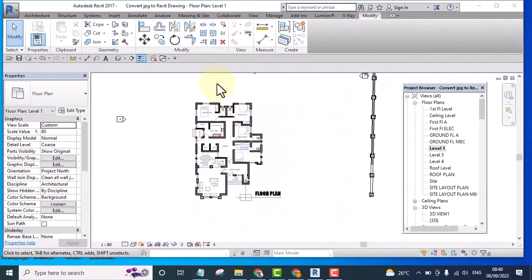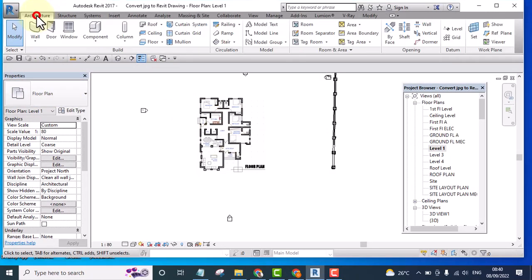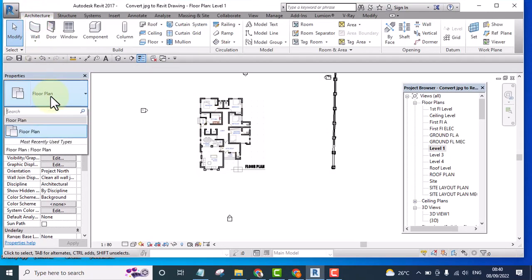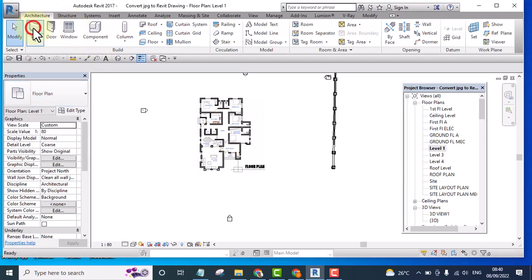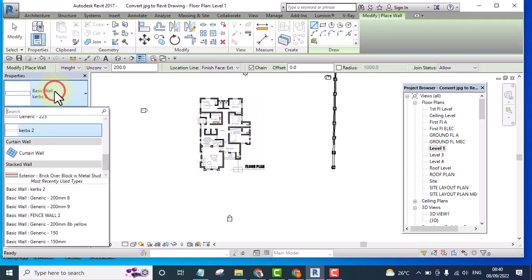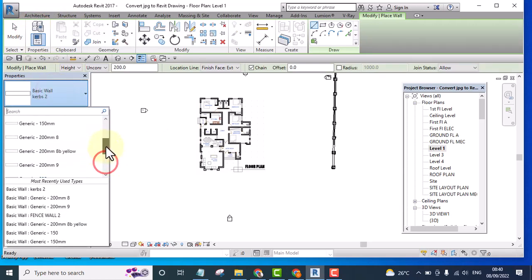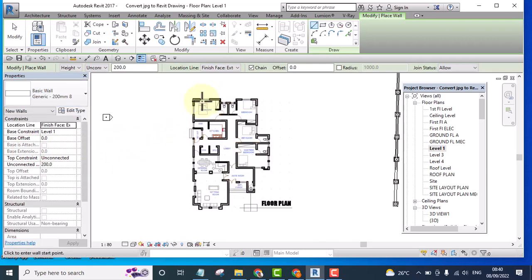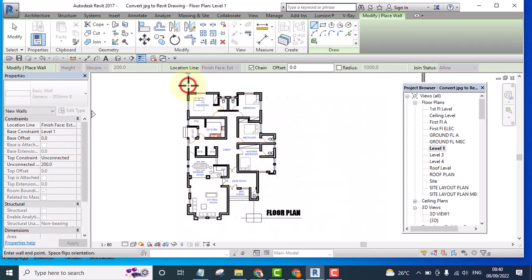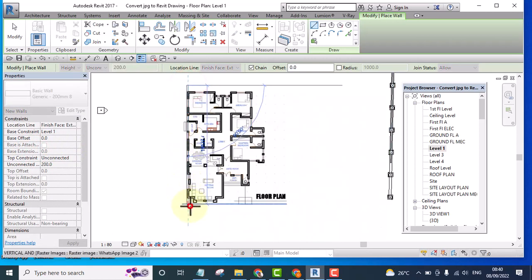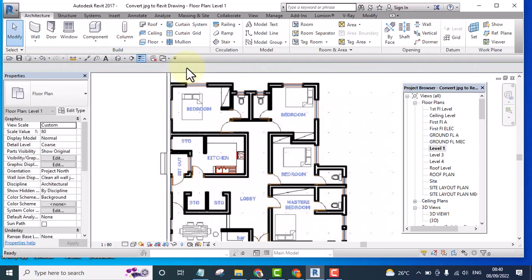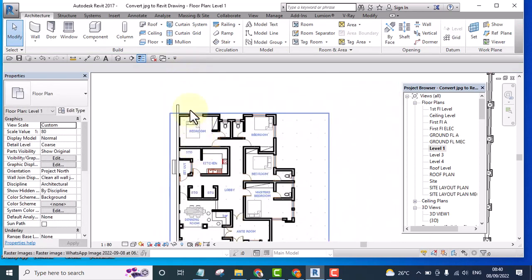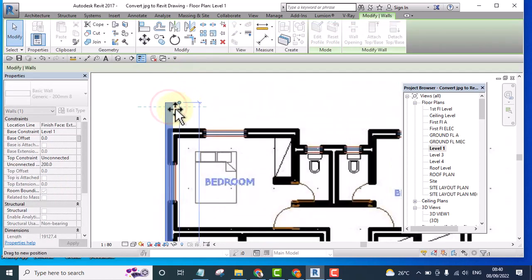The first thing I would do is get my wall, and your wall must be 225. Let me use this particular wall. Ensure that your wall is 225 because everybody uses at least a 225 wall.